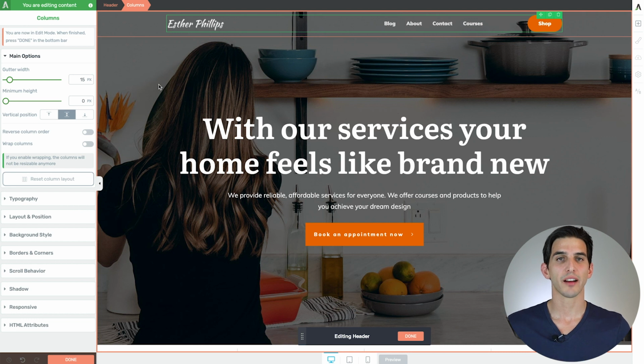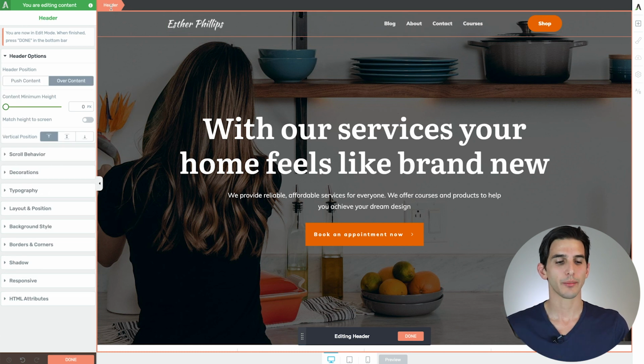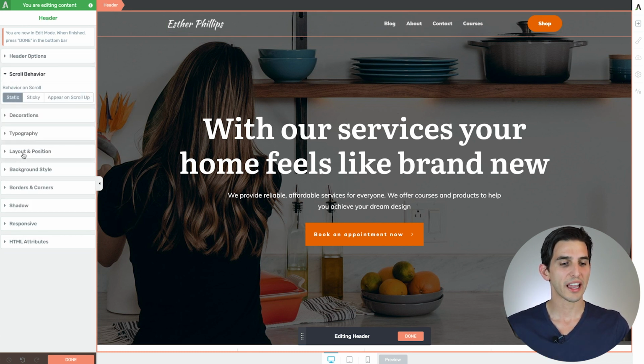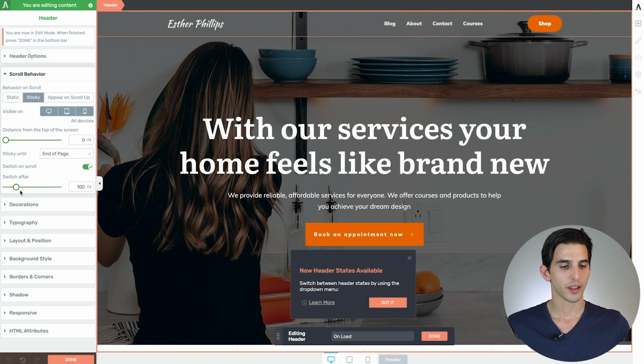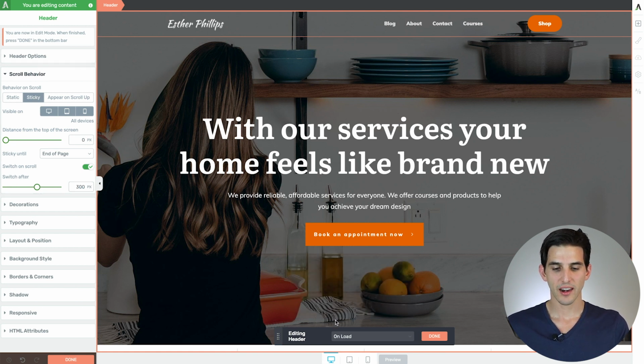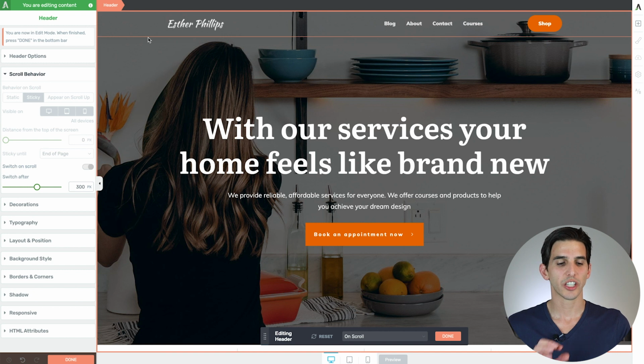So to get started modifying the scroll state, first let's make sure the header element is highlighted, and then we can come down to scroll behavior, click sticky. Toggle on, switch on scroll, switch after, let's say 300 pixels this time. And then, this is why it's really important to get your page state header design done first, because it's going to duplicate as is when you click the on scroll option. Okay? And from there, let's get started changing it to look like Magic Leap's homepage on scroll.